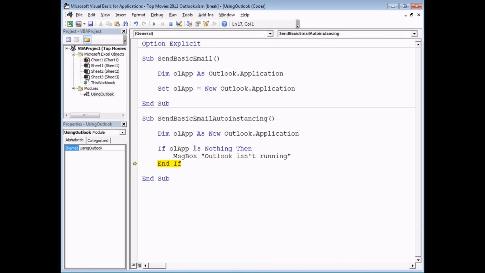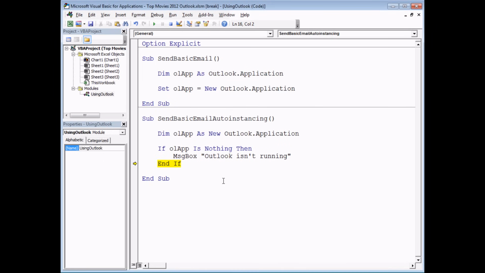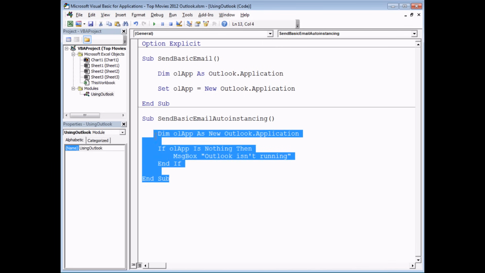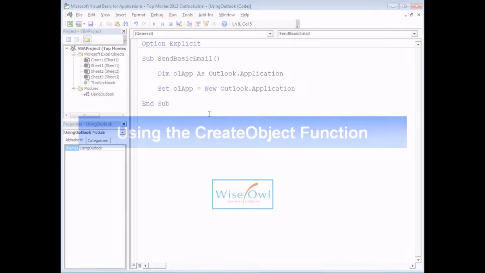So this logical test failed, and that means that Outlook must now be running, and indeed it is. So that's the idea of an auto-instancing variable. It's one that gets created automatically as and when it's needed. But there are a couple of small downsides which mean that I don't tend to use them myself in the real world. So for the rest of this video, we're going to be going back to the non-auto-instancing variables.